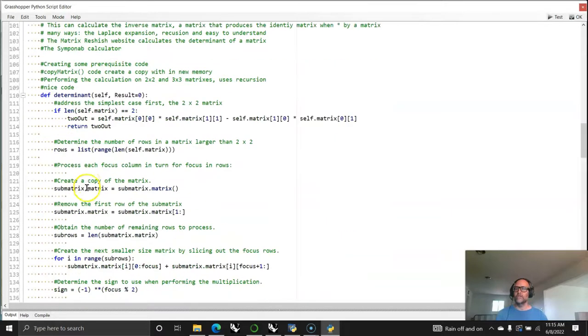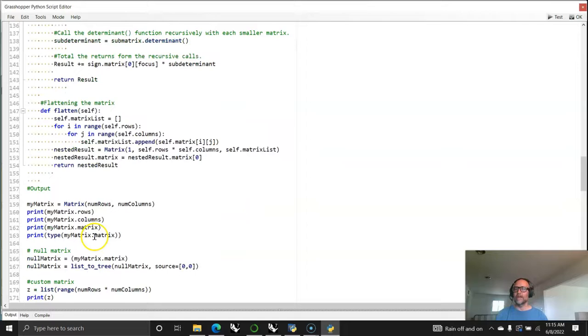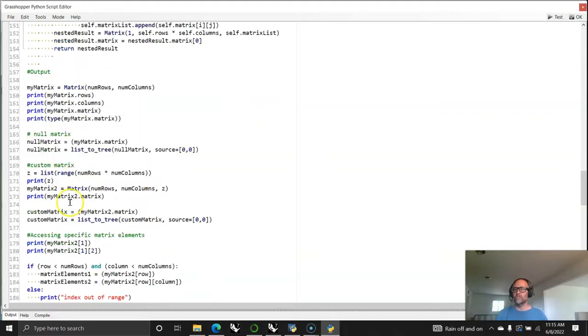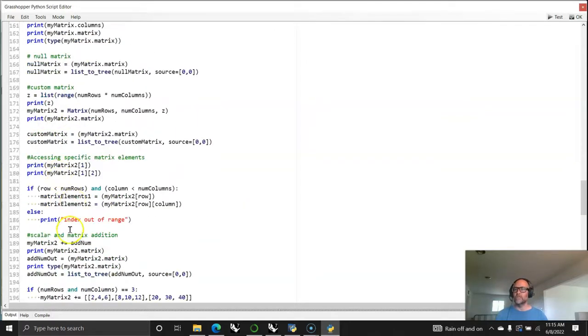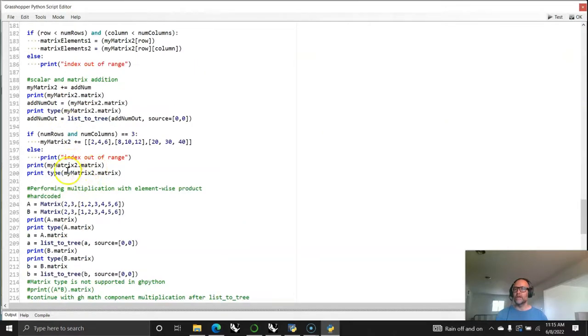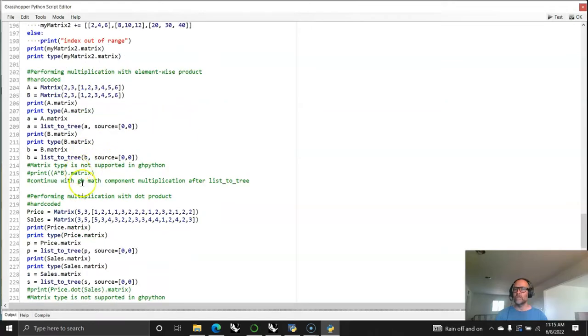The determinant, I have a little bit of information. It's a nice script for the determinant, and then I end with the flattening. Then after that, I put in the outputs. I simply call and work the matrix to build a null matrix, a custom matrix, a scalar and matrix addition with if conditionals. Performing multiplication element-wise product is written here.